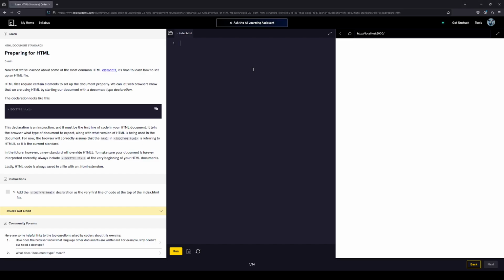In today's video, we're going to go over learning HTML structure, and let's get started. Preparing for HTML. Now that we've learned about some of the most common HTML elements, it's time to learn how to set up an HTML file. HTML files require certain elements to set up the document properly.